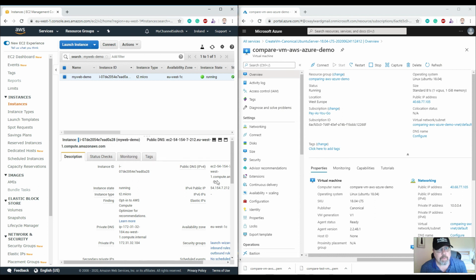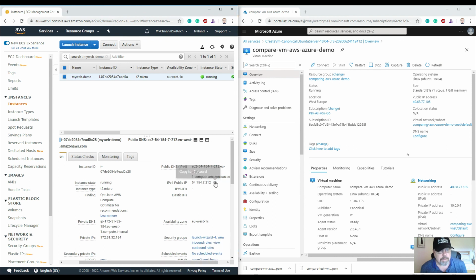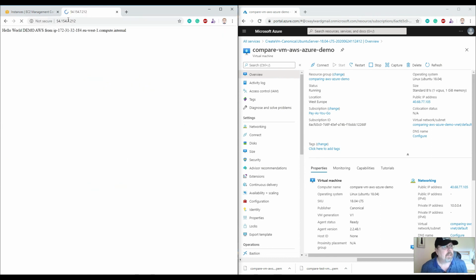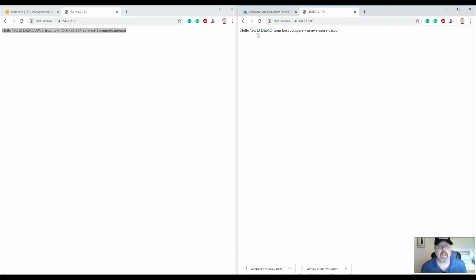The public DNS won't work. There's a few rules to set up to be able to do that. So you need to use the IP address. Copy this IP address, paste that in here. And there is our web application on AWS. And let's do the same for Azure on the right hand side here. The public IP address, copy that, paste that in here. And there is our web application on Azure.